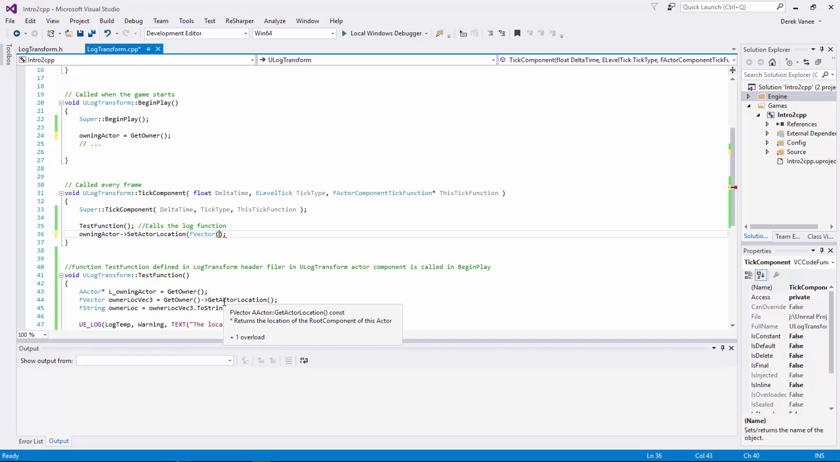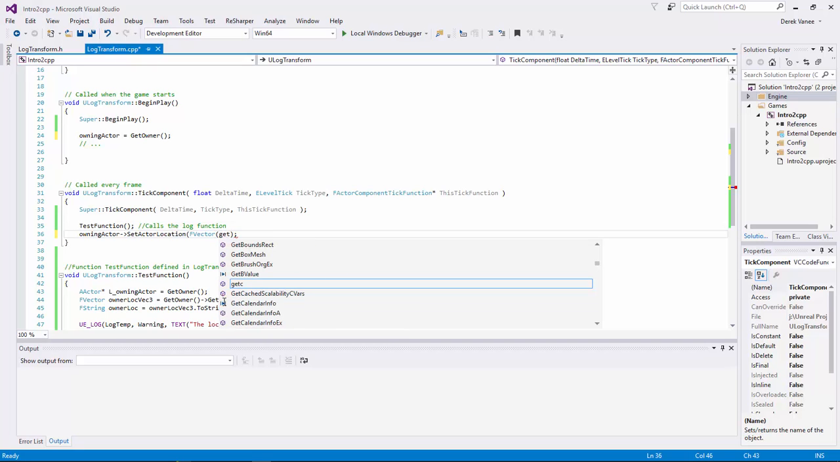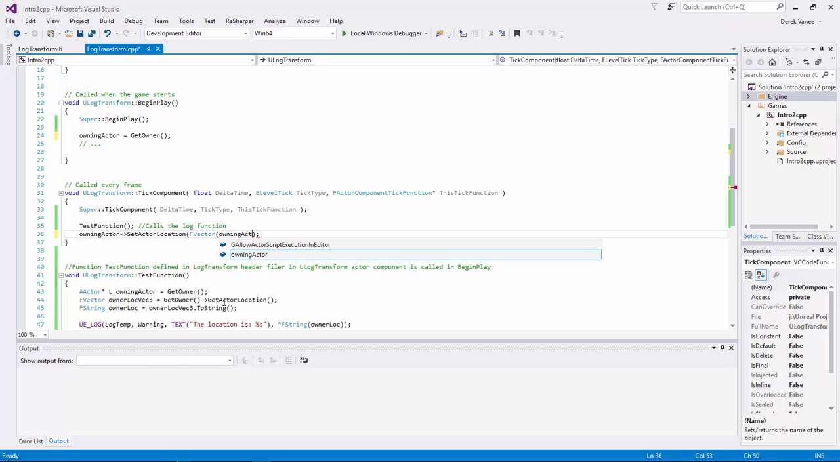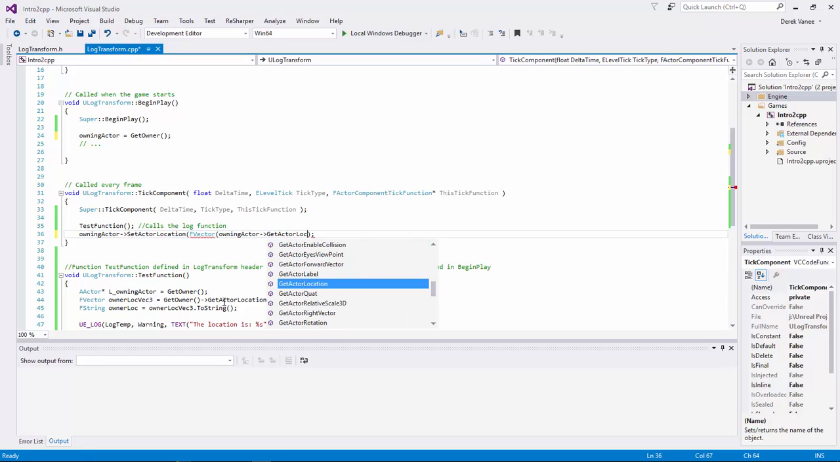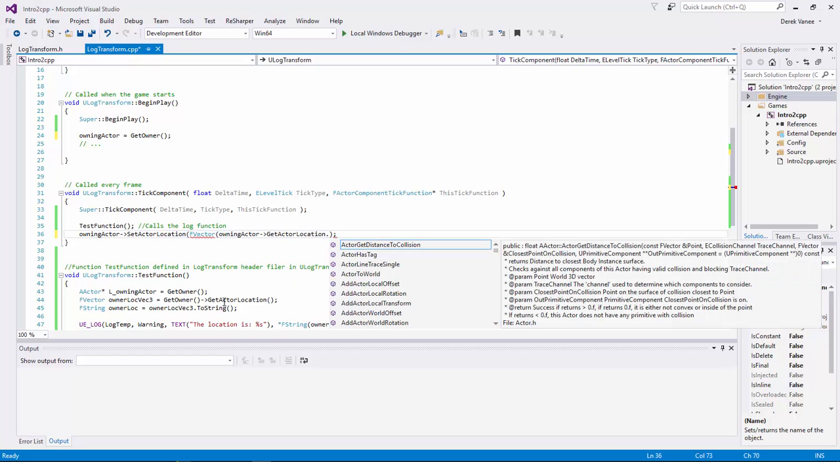Or rather, we can use the owning actor. I'll show you a little trick. This gets a little long, and there's easier ways. There's ways to clean up this code, but it shows you ways you can do this. Owning actor, get actor location, dot.